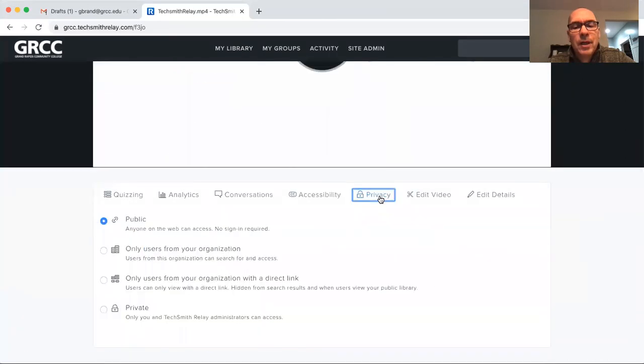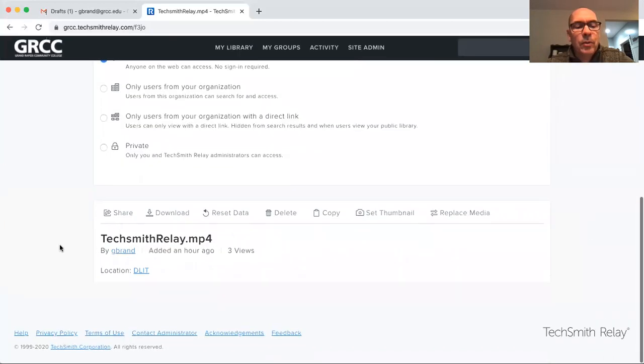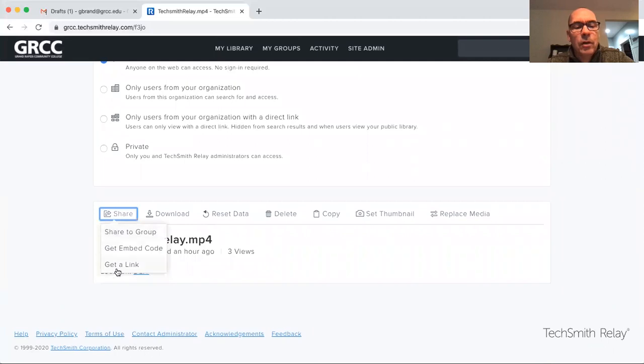There's a privacy setting that you could switch to public and then provide that link to people, and that is under share, so you get the link. If it's public, you could also post that as a link inside of Blackboard.